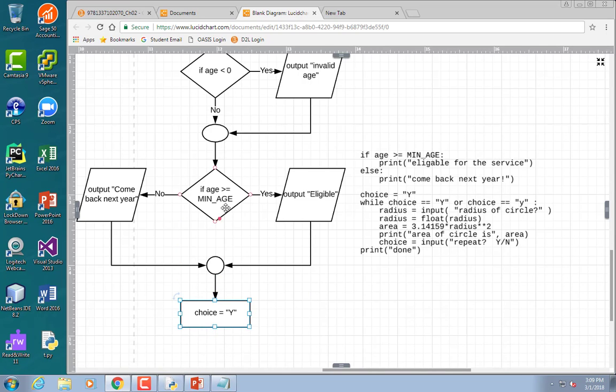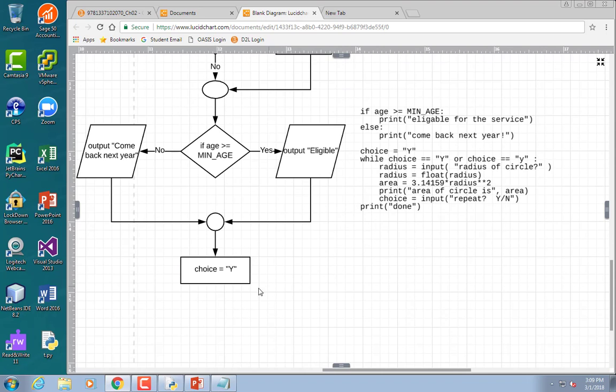It's funny, I like to add extra words to the decisions and remove the extraneous words from the process blocks. Do it book style, that's great. Do it professor style, that's also cool. All right. So we've done the choice is equal to y. Now we want to do while choice. So this is going to be a while statement.